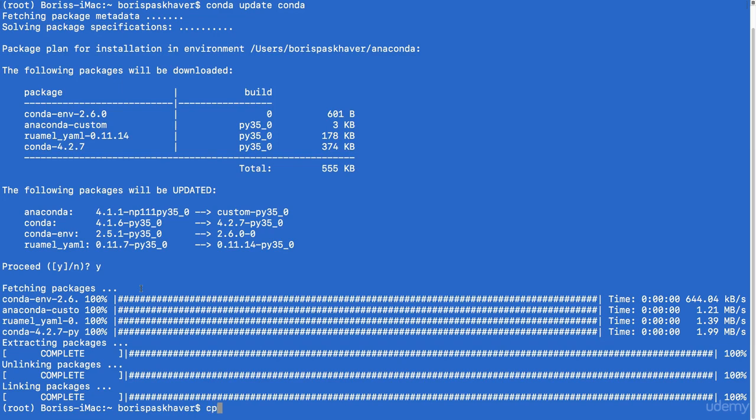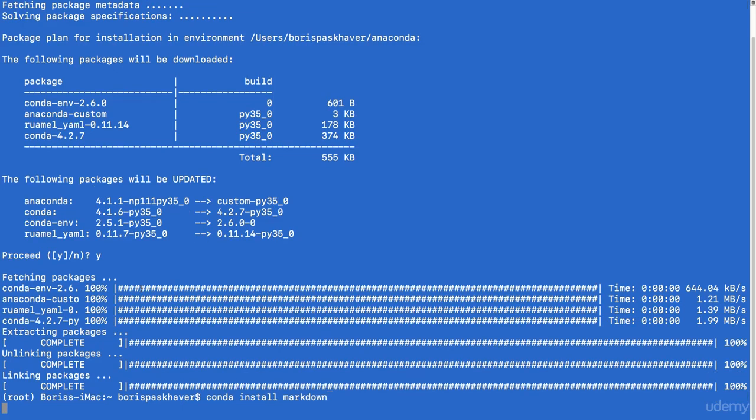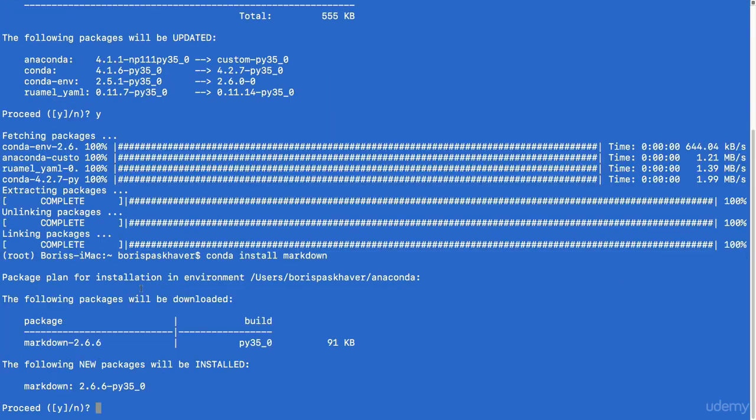So my next command is going to be conda, and now, actually, let's do conda install instead of conda update, and then I'm going to put the name of a library called Markdown. What's great about install is if the library is already installed but it has an available update, it will prompt you, and if it's not installed, then it will offer to install it.